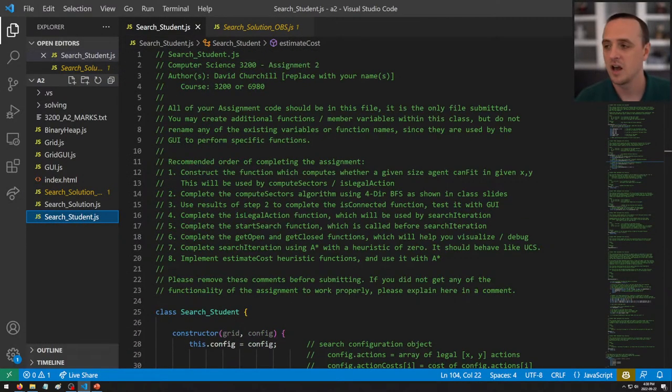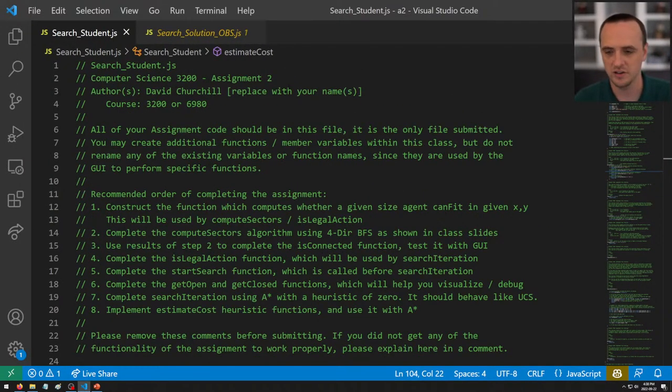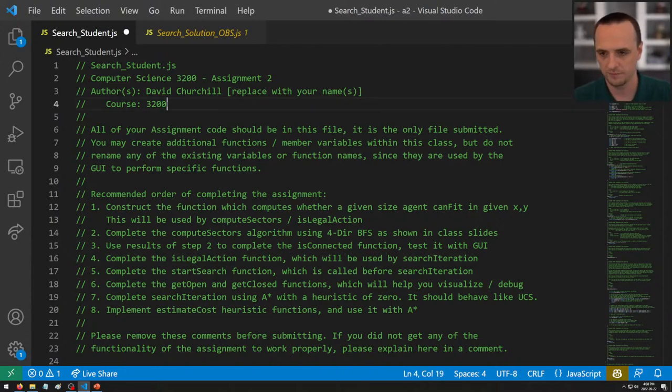searchstudent.js. There is a lot more in this than there was in assignment one. So I'm going to go over this with you, and we're going to read it together so that you are 100% sure of what you have to do in this assignment. I'm just going to read through all of this and then we'll be done for the lecture. I wanted to go through all of it rather than just giving you this and saying, good luck. I want to show you where you're going to have to make edits in this code, but it is going to be almost identical to assignment one.